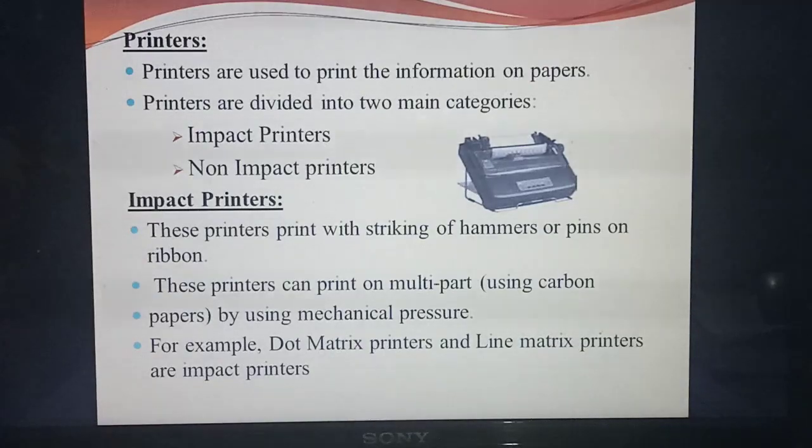Among input and output devices, the printers question is very important. Printers, impact printers, non-impact printers, and then the two types, line matrix and dot matrix printers. These are all very important questions.